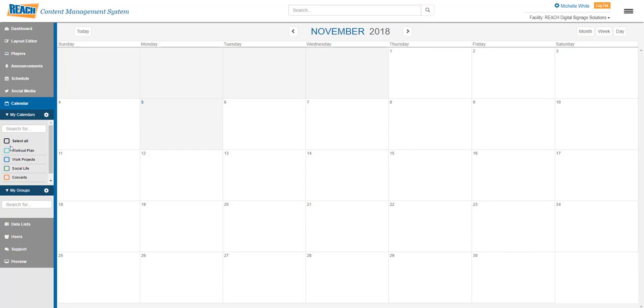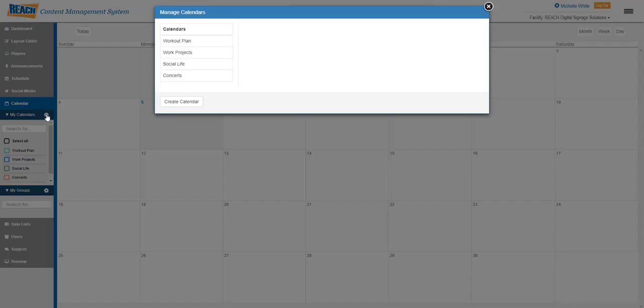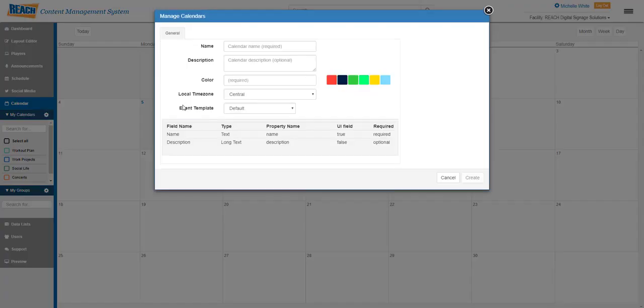To create your calendar, you want to go right up to here to the icon. It says Manage Calendars. You'll select that, and then you'll hit Create Calendar. And from here you can see there's certain fields to pick from. Of course, just start from the top and work your way down. So for this particular one, I'm just going to call it a demo.